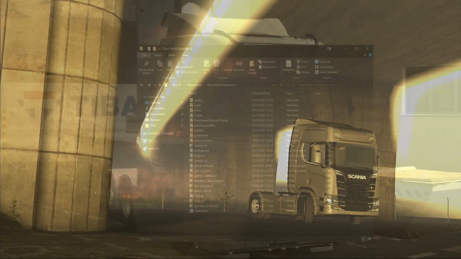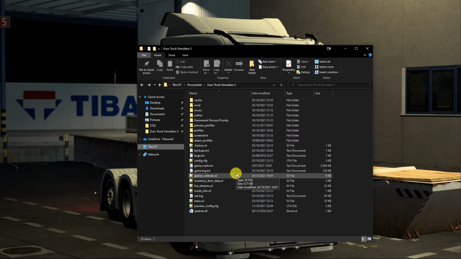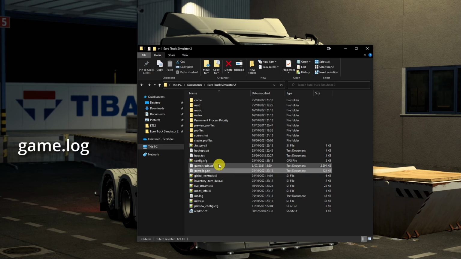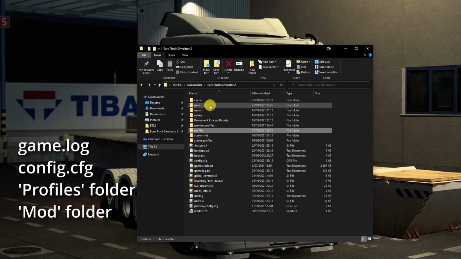Once you're happy with your controls and settings, exit the game, and browse to your Documents folder and Euro Truck Simulator 2 or American Truck Simulator. Now this is a location you'll be coming back to a lot, so I recommend you pin that to your quick access like we did with our Downloads folder. This folder contains a number of things that are very, very important for modding. Firstly, your game log file, your config file, profiles folder, and a mod folder.